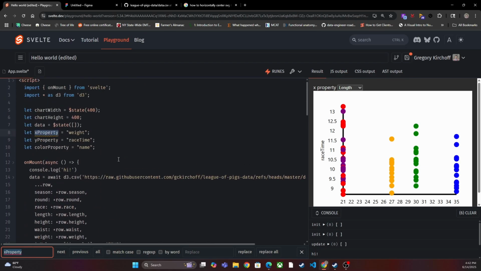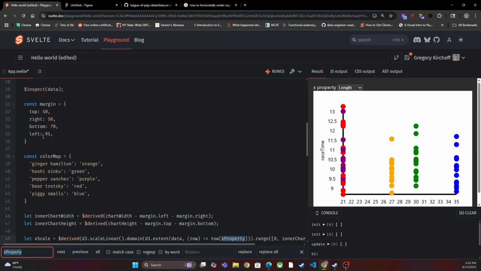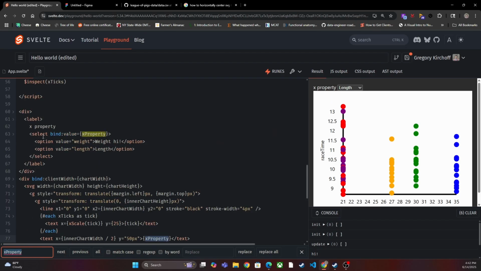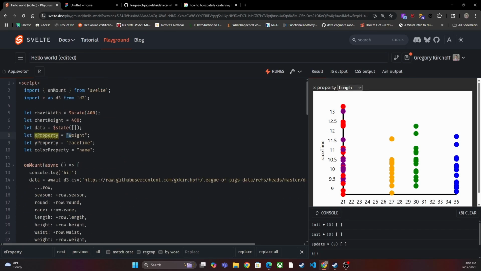Okay, I found why it's not working. If you scroll up, you'll see that X property is updated, but is not declared with state. Changing its values will not correctly trigger updates. Because see how we're using X property now here? This is actually going to update it. So when we click on this, it needs to update. But as just a normal JavaScript variable, that's not going to cut it. In order to actually properly update, like with Svelte, you need to wrap it in state.